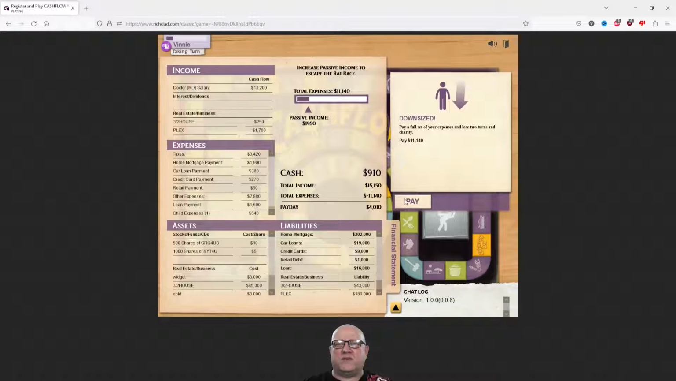Oh, goody, we've been downsized. But unfortunately, we owe $11,140 worth of expenses every time we hit the golden square. That's not going to change, and that's definitely not going to help. We're going to have to get a loan. Oh, no. We're going to have to loan $11,000, which is actually going to cost us $1,100 of our cash flow or our payday. So we'll be reduced down to $3,000, and our loan's going to blow out substantially.